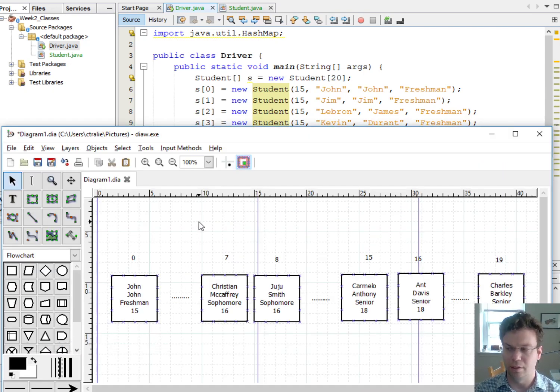So let's actually now say that Juju Smith was the one that I wanted to find. So I would start at index 0 and I would say, okay, is that name equal to Juju Smith in that object? No. Keep going, keep going. I get up to index 7. Is Christian McCaffrey equal to Juju Smith? No. Then finally I get to index 8 and I say, okay, does this object have the name Juju Smith? And yes, so I finally found him. So that's the object that I'm looking for. Alright, so we're just going to have to make some kind of loop to loop through these things.